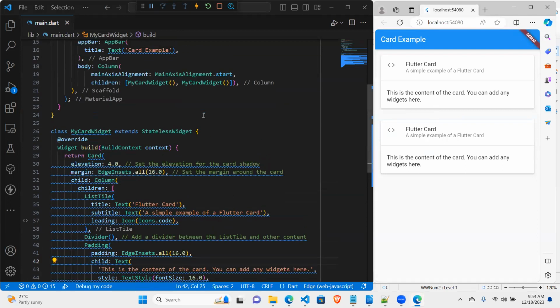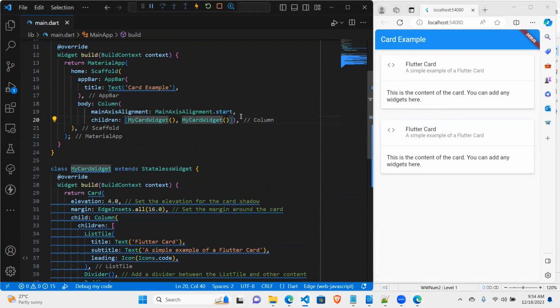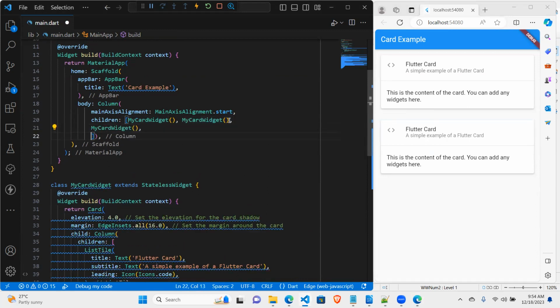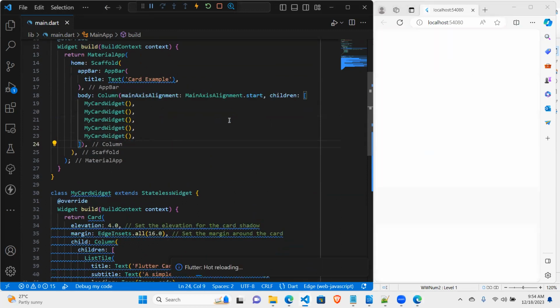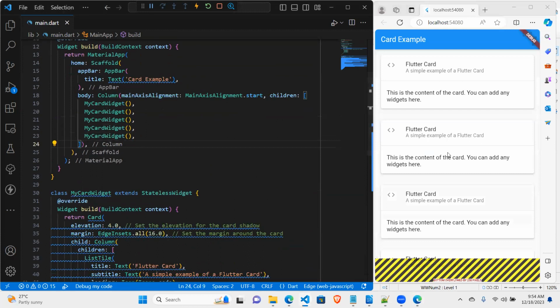So if you need another card, all you need to do is duplicate this. Another card, another card. There we go. Oh, this is interesting. What is this now? I don't have a scrollable widget here. That's why I see this yellow colored one. So what should I do now?